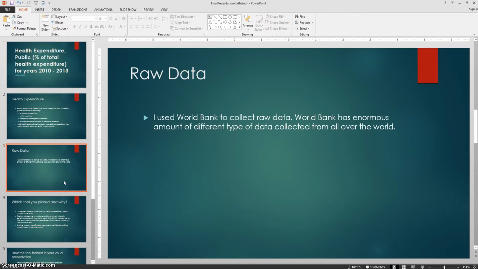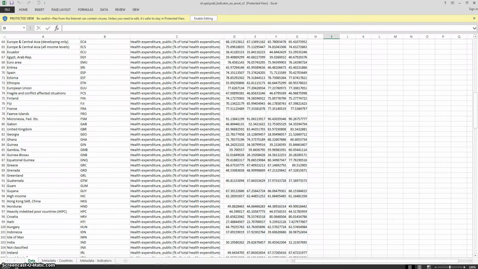So for the raw data, I used World Bank to collect data for health expenditure. It gave me data for all the countries, and there were some countries that had no data for the years I selected, let's say from 2010 to 2013, which I will show you in the Excel sheet right here.